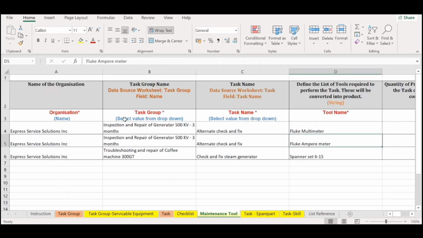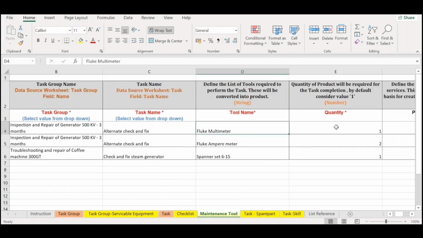In this organization, task group, you have to select the task name from the drop-down, then the tool name. You need to provide it manually. Whatever name you provide here, we will create a product for that particular tool name. In our system, we need a product to get details into this field. With this name, we will create a product.